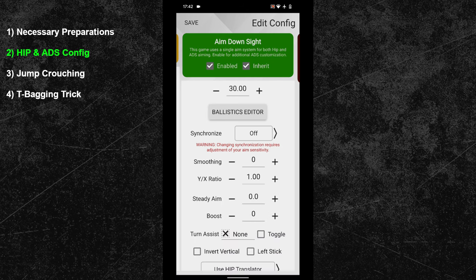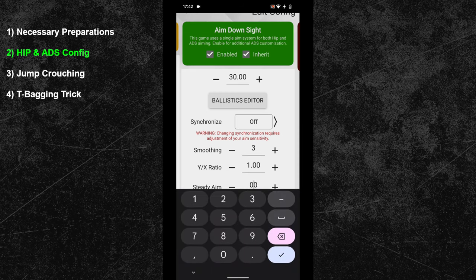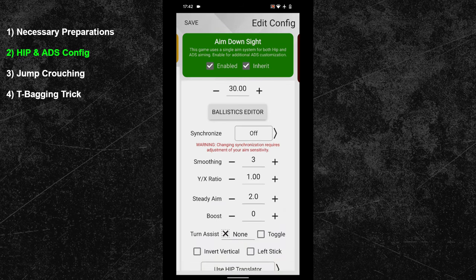Next, you have the option to customize the aim assist. Since the hip and ADS mechanics of Halo are identical, the same values as in the hip configuration can be used here. So if you want more aim assist, then set the smoothing to 3 and the steady aim value to 2. Personally, I do not want to customize the aim assist any further. Because of that, I will set both values to 0 again.